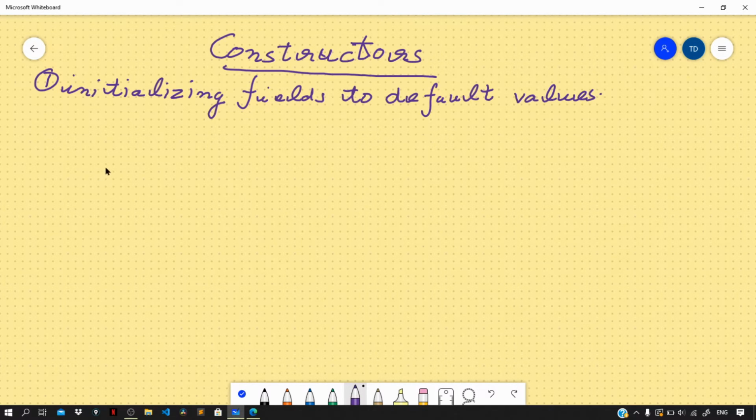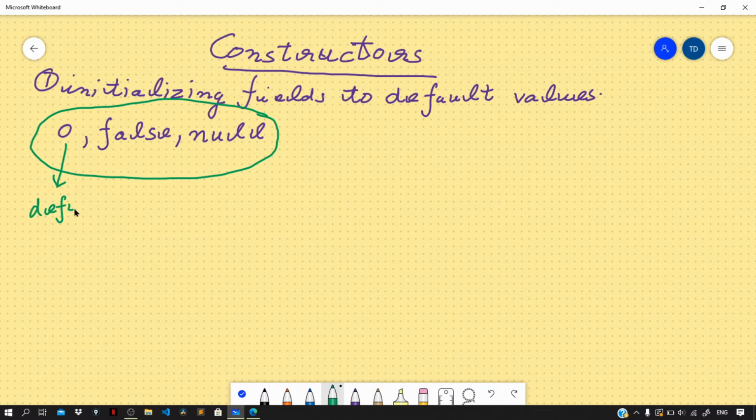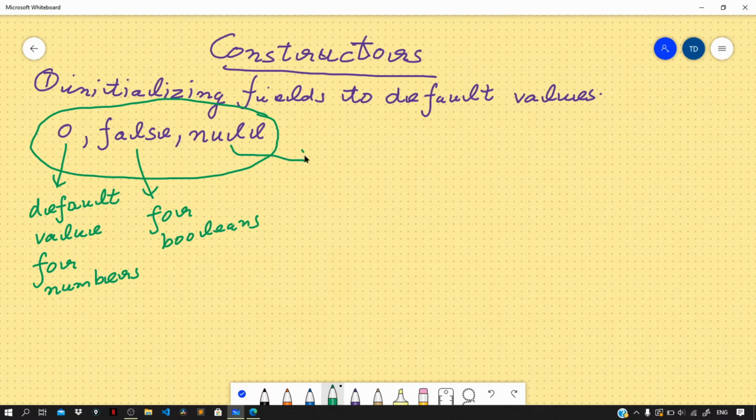So if I talk about numbers, they are given an initial value of 0. For booleans, they are gonna be false by default. And for reference types, it is going to be null. So this is the default value for numbers. This is for booleans. And this null is for reference types.